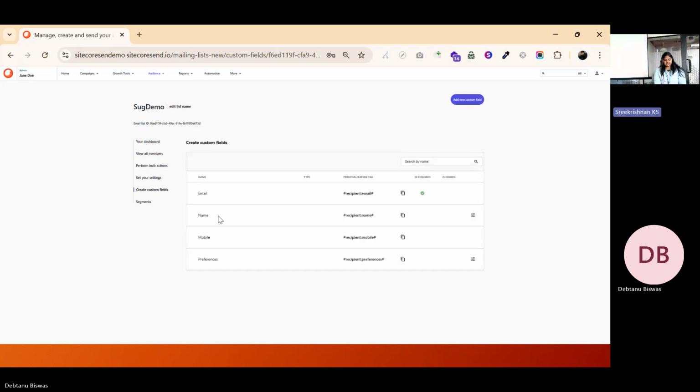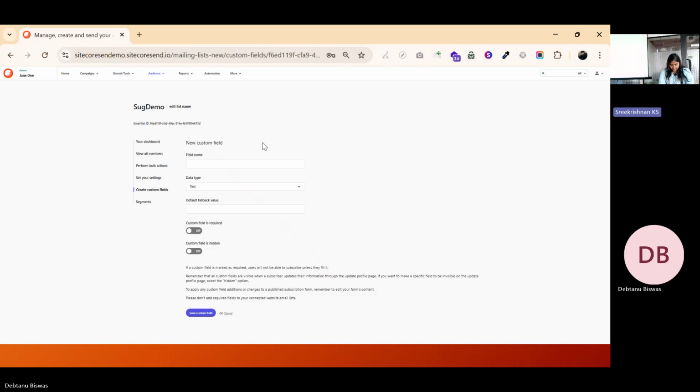Then let me go to create custom field. Based on the organization, you might require other fields to be captured, for example first name, last name, or date of birth. In that case, you can have the custom field added over here. Let me add a few. If you want to make this a required field, you can add it. And this hidden concept is something different, I'll come back to this.